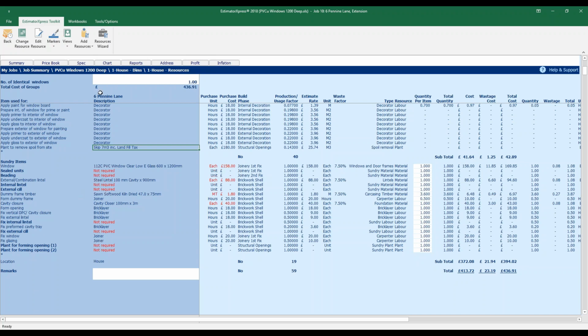So because this is a 600 by 1200 window worksheet, we've got a 600 by 1200 window specified, and there's just the one of them. We've got a 900mm lintel specified as well, which is appropriate for our 600 wide window, and there's one of them again. We have cavity closers, and we have the labourers to fix the window and the glazing. The quantity per item column here is white, you might have noticed, and that means you can type figures into it or zero them out if necessary.